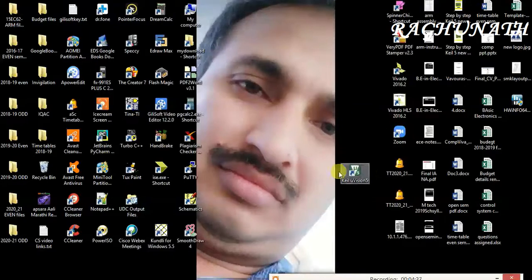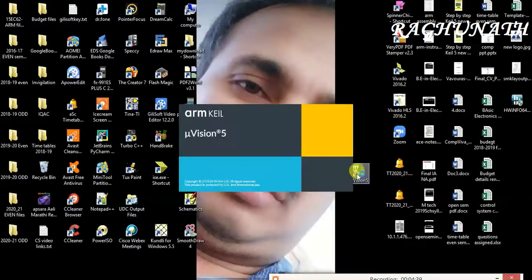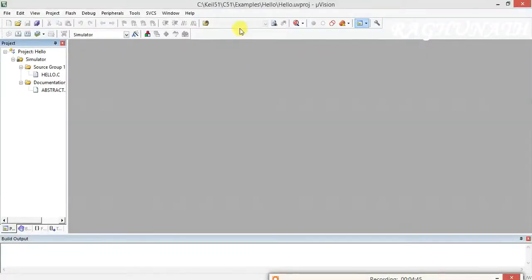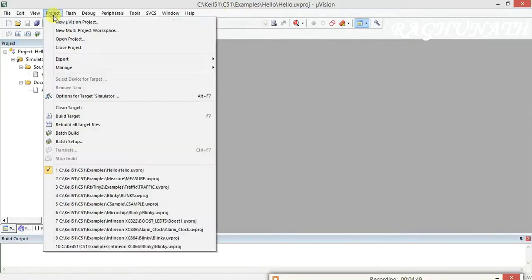On the desktop, you can see this Keil MicroVision 5. Double click it and it will open. This is a new version of Keil MicroVision 5. By default it will open this example project, so you can close it with close current open project.